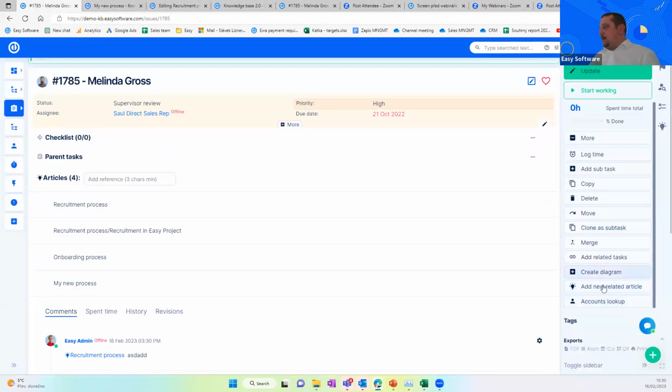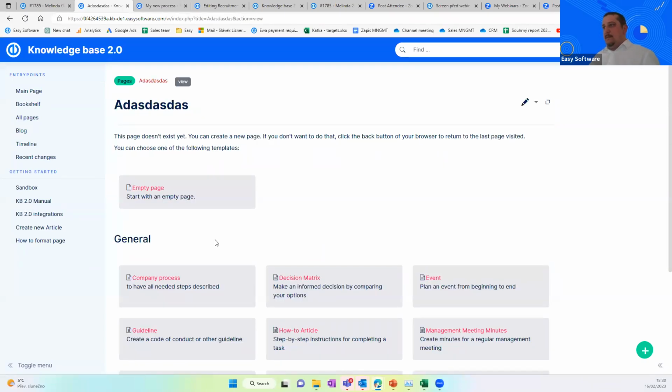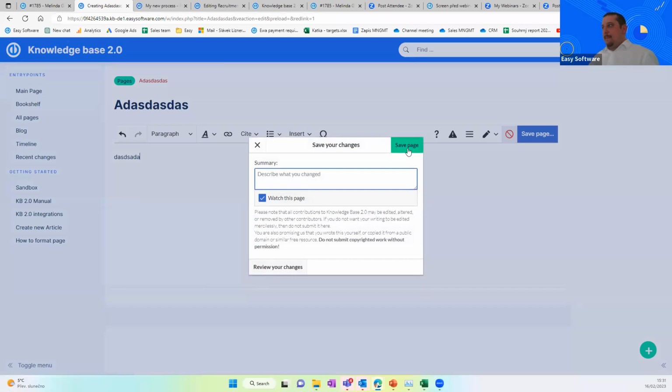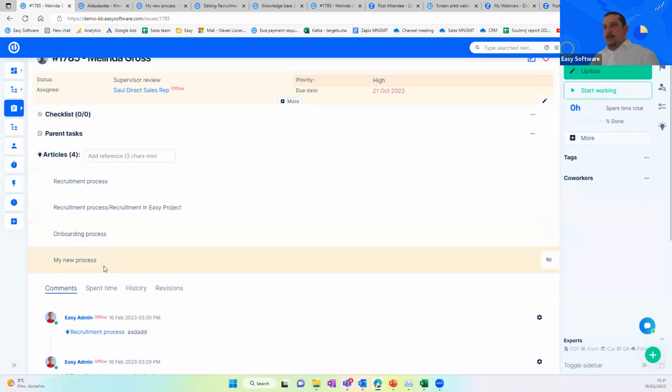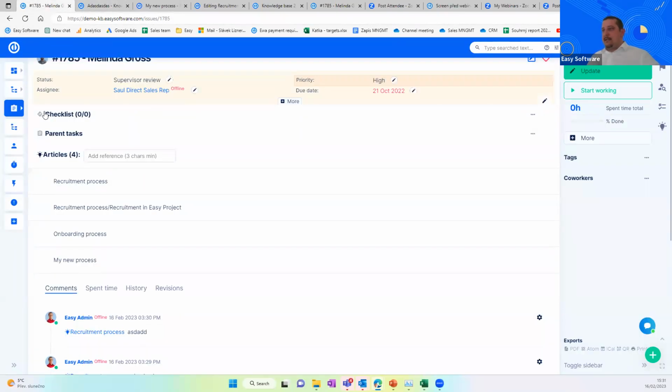There is also a way how to create a new related article. So if I create some new related article, save it, then this one shall also appear here. It's not here yet because the indexing is running in batches, so it will appear here in a moment.